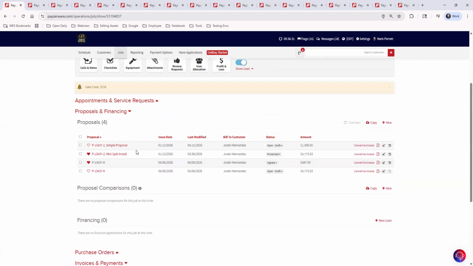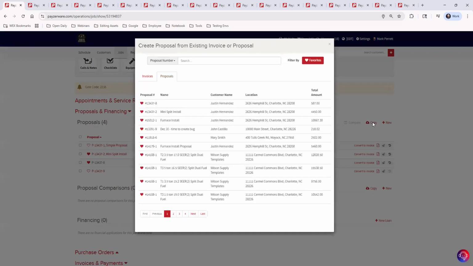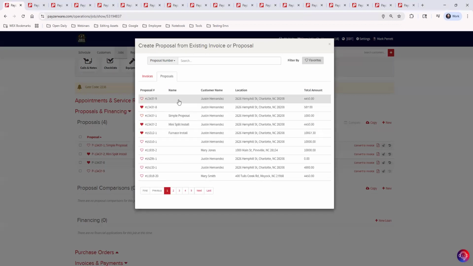Now, just as an example here, if you wanted to create a proposal, you would click New to create a proposal from scratch. Clicking Copy will allow you to see first any favorited proposals. So if you have a proposal you know you're going to offer to another customer in the future, you can mark it as a favorite by clicking the heart icon, and then they show up here under favorites. If I uncheck favorites, then I can see all of my proposals in my system.